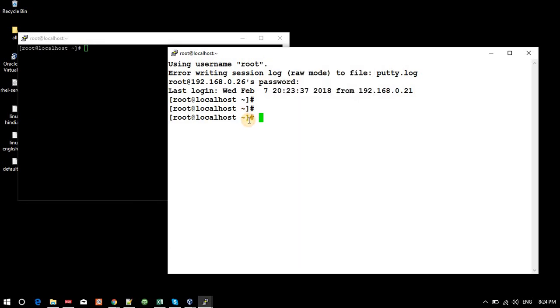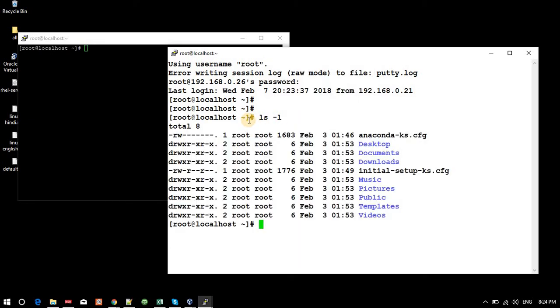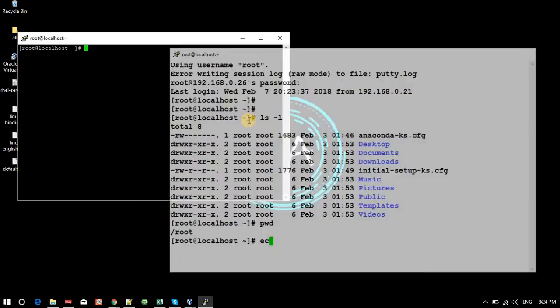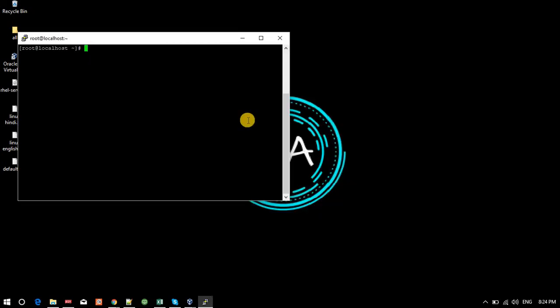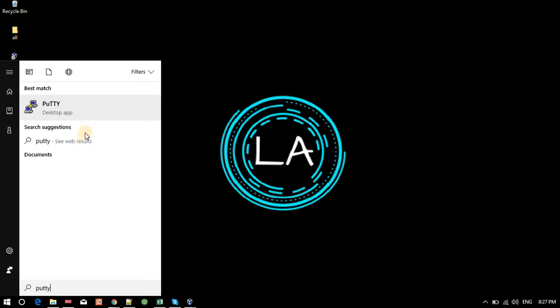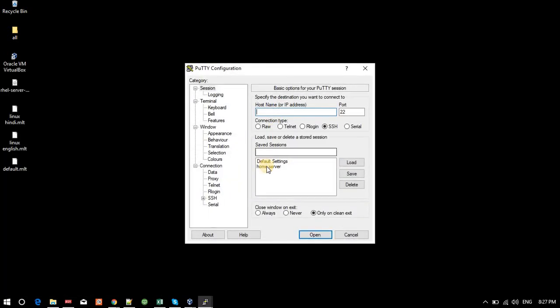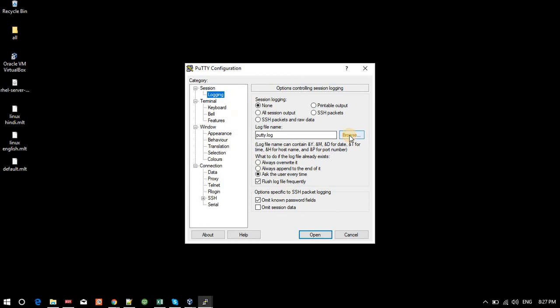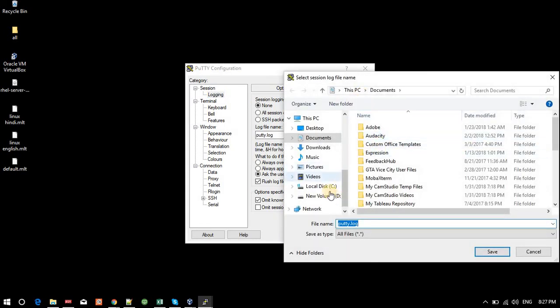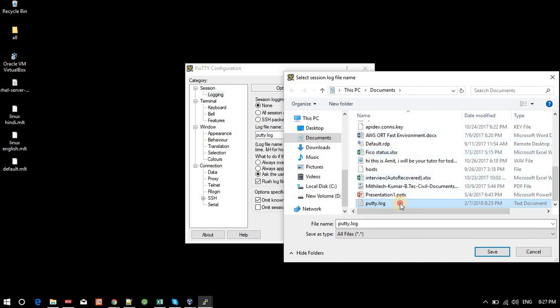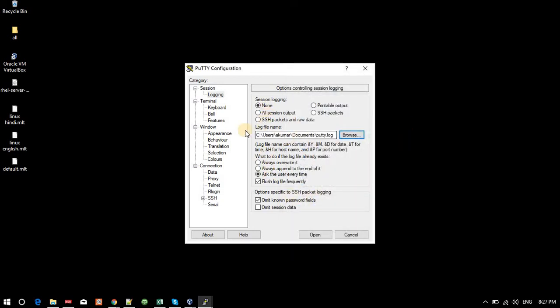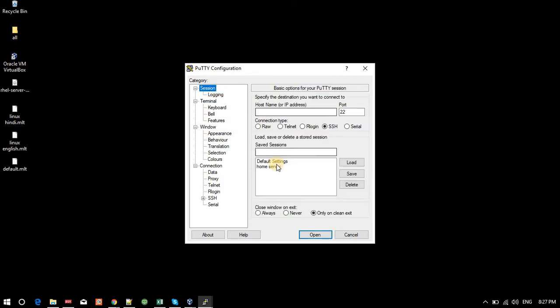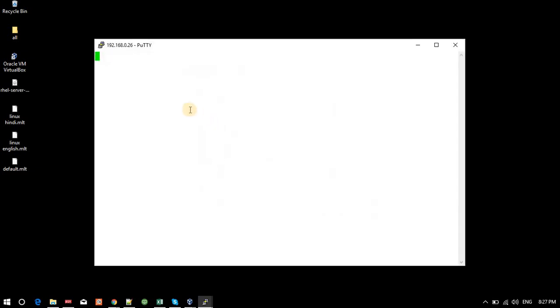Okay, and this way you can change it and save the session for next time onwards. Okay, we can execute a command. Then to exit it we can type exit. Done. Now I open Putty, this home server, logging is enabled. I am going to save this in documents. I already created the putty.log file, so the path is here. Okay, session, this one, open.